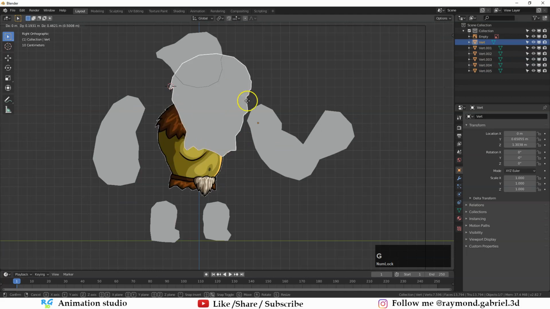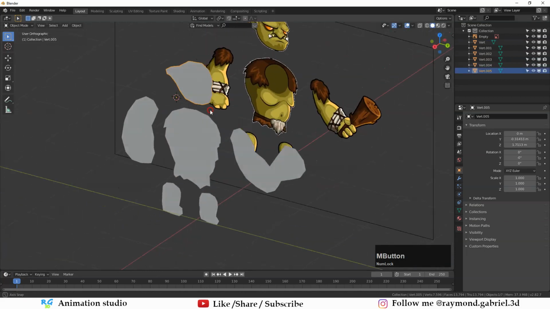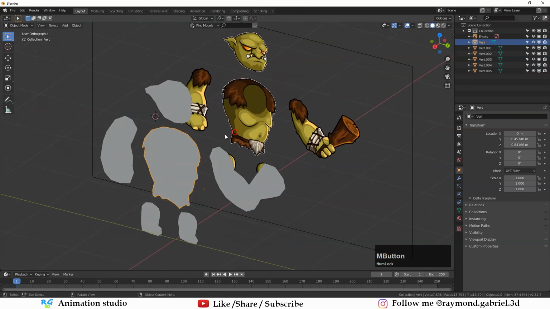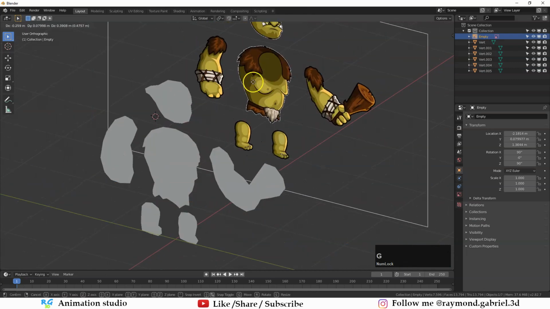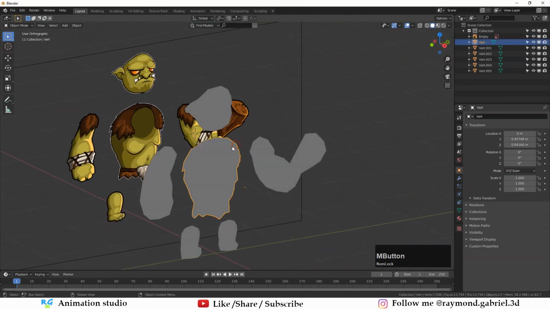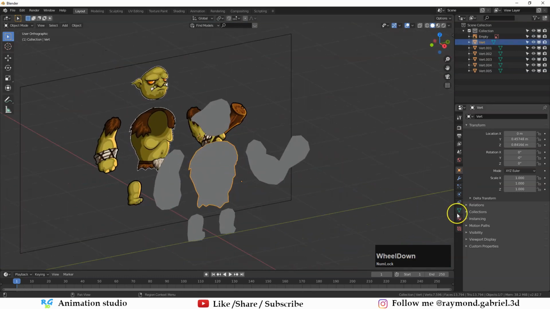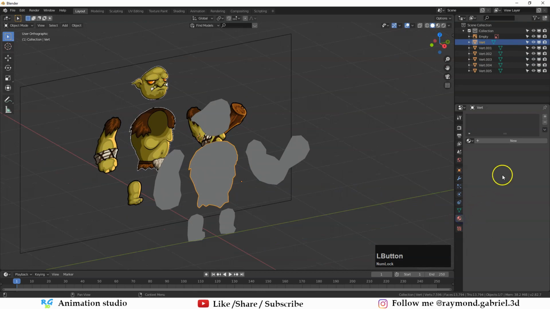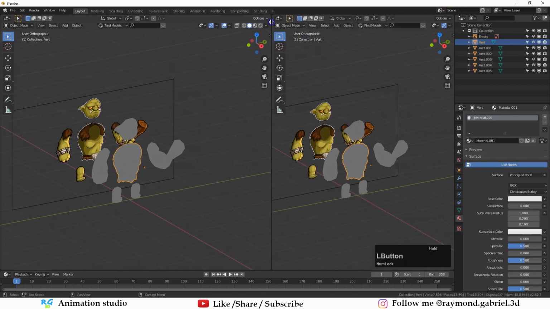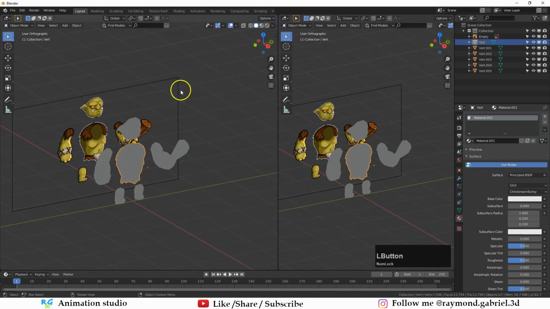Now I have a mesh for each part of this character. What I need to do now is put the image that I have here as a texture on top of these meshes. To do that, we first need to add a material, so go to the material tab from here and then press new. Go to the corner of the viewport here until you see the white cross. Press and drag to split the viewport into two.